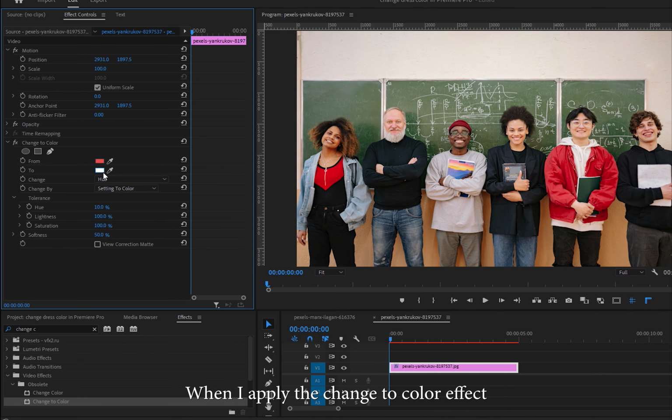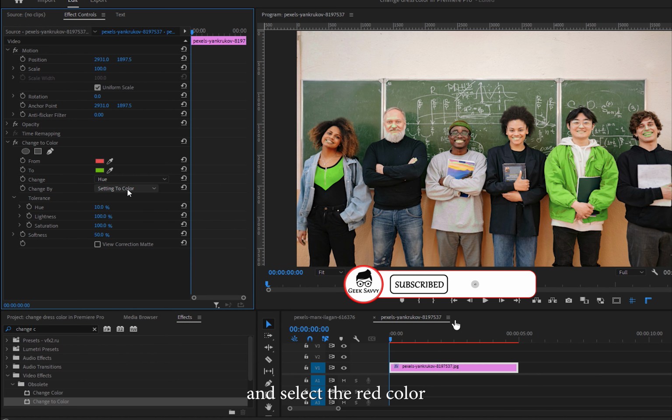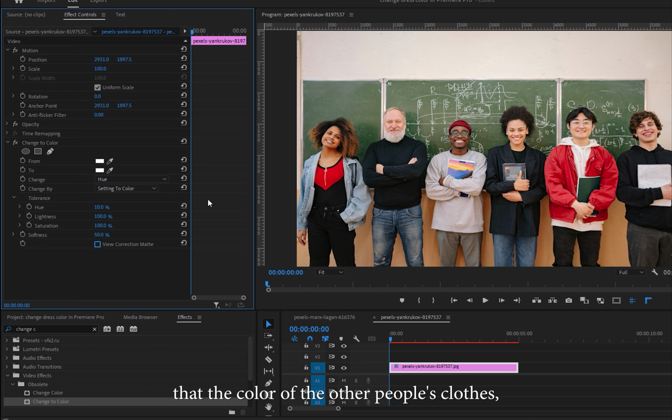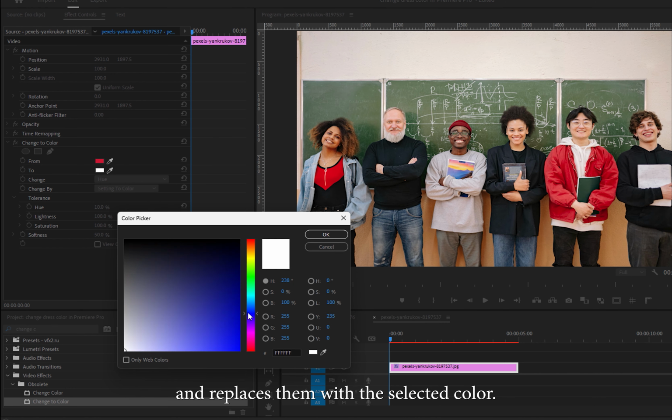When I apply the Change to Color effect and select the red color from the man's jacket to change it to green, here's something interesting: once I change the red to green, you'll notice that the color of the other people's clothes, who are also wearing red, changes too. This is because the tool detects all areas with red and replaces them with the selected color.